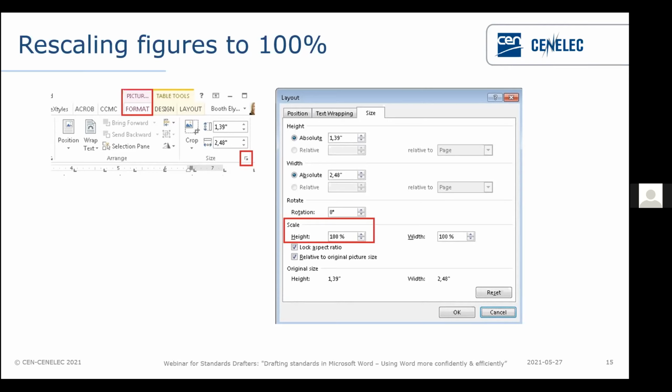And this means that the standards drafters, you all have less control over the outcome of the figures and the document. So what I'm saying is that we do have the ability to rescale the figures, but it might not be in the way that you would prefer. And so for this reason, we really encourage you to have a look at whether or not the figures are scaled correctly to 100% or not.